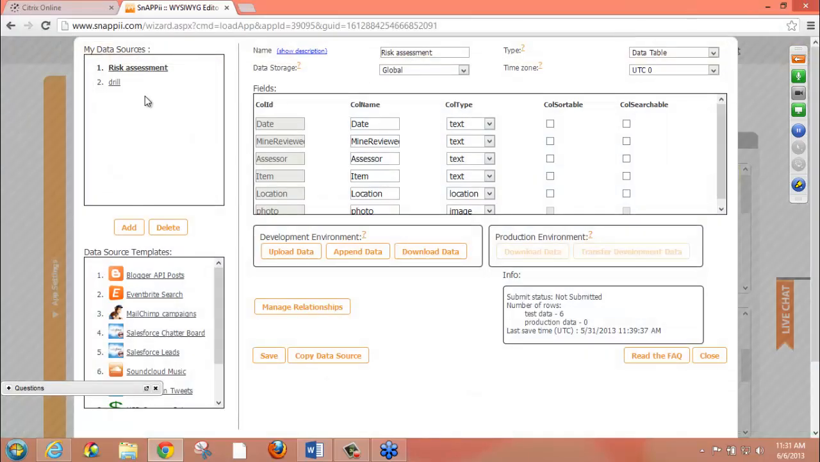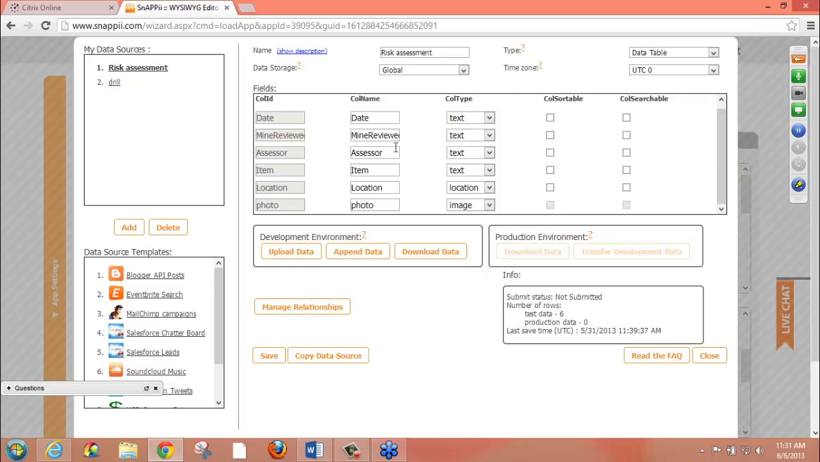You can see that I have two forms here. I have my risk assessment form and my drill form. And you can see they are located here, and by default, Snappii will try to determine what type of information this particular header represents. In some cases, you may need to change the information that Snappii believes it is. But for example, photo will always show up as image.